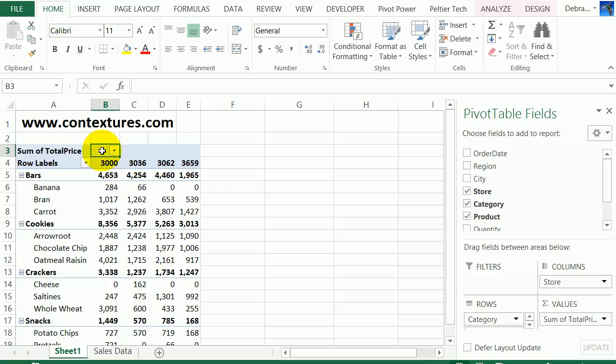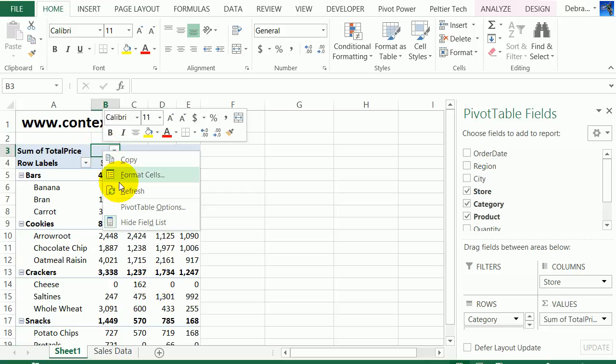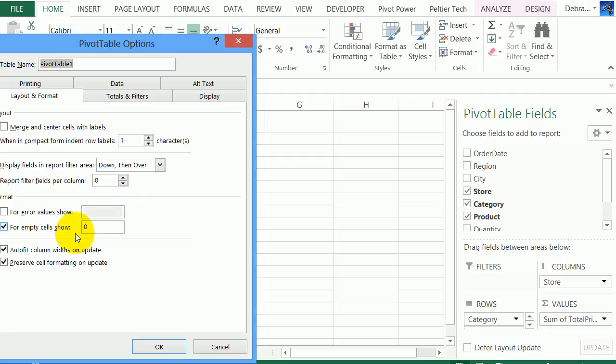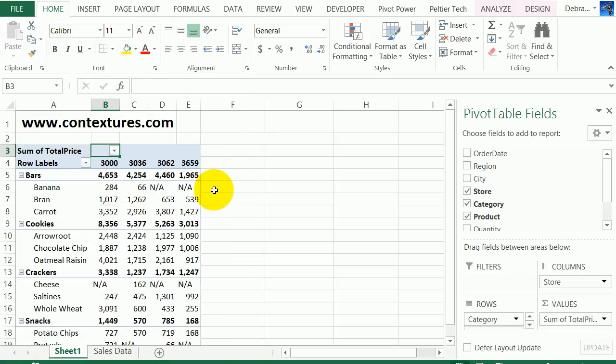You could also put text. I'll go back into the pivot table options. And here instead of zero, I could type NA. Click OK. And now we can see that there's no data available for those items.